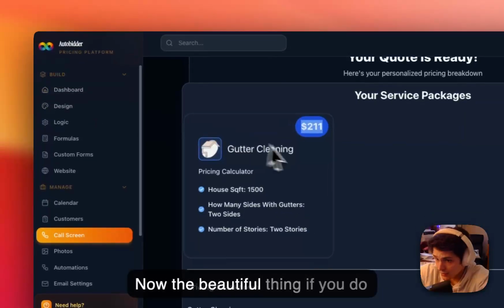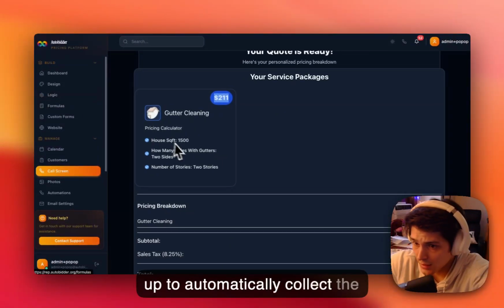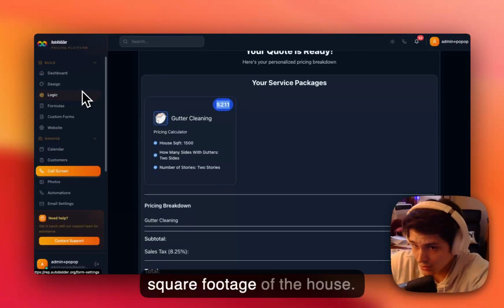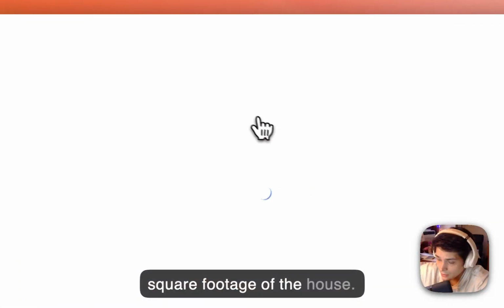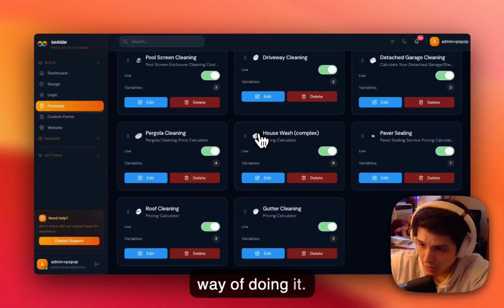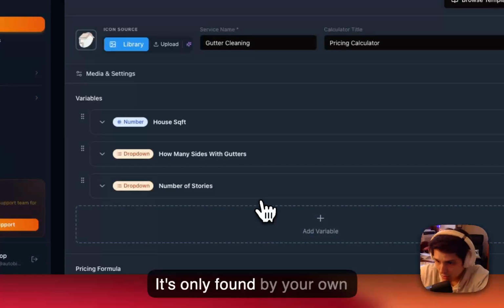Now, the beautiful thing, if you do it this way, is that you can set it up to automatically collect the square footage. So it makes it a bit easier on the customer if they don't know the square footage of the house. So I'll show you how to do that. And then I'll show you the other way of doing it. There's actually infinite ways of doing it. It's only bound by your own creativity.